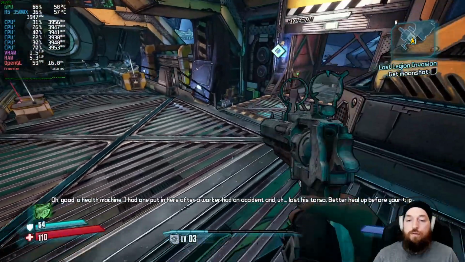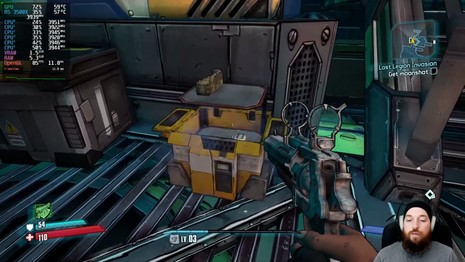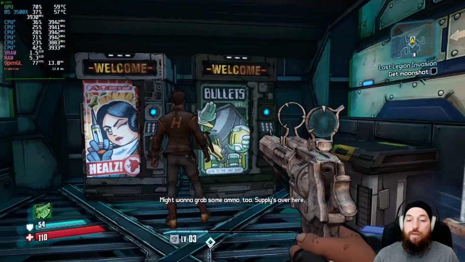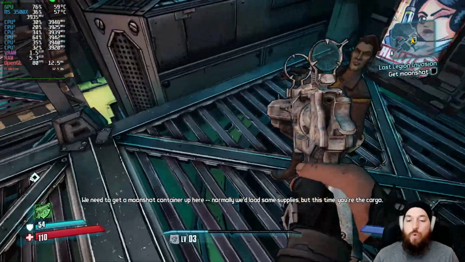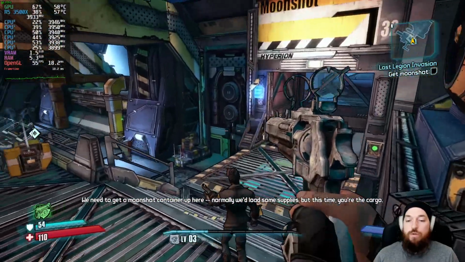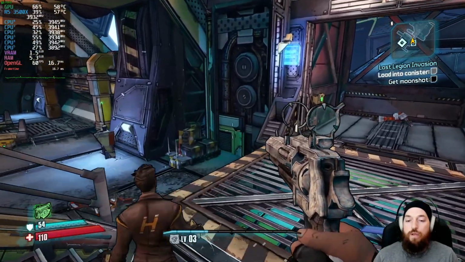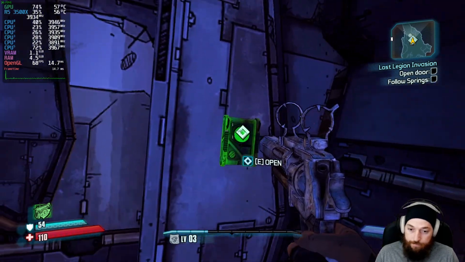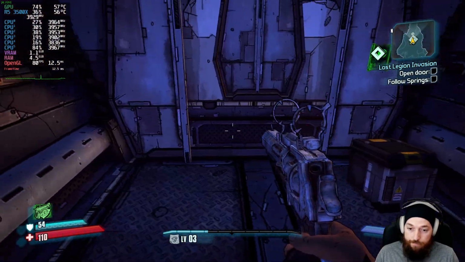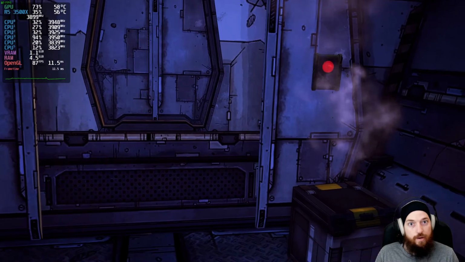Lost his torso. Better heal up before your trip down to the moon. Yep. Might want to grab some ammo too. Supplies over here. Sorted. We need to get a moonshot container up here. Normally we load some supplies, but this time you're the cargo. Conserve your oxygen. And I'm ready. There's nothing else for me to do, so I guess I'm ready.